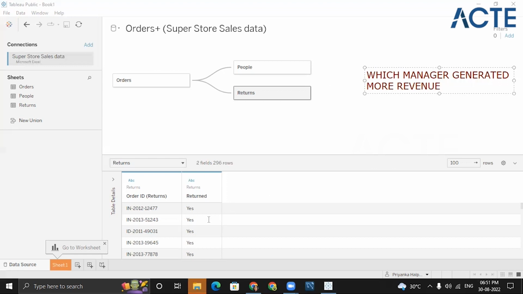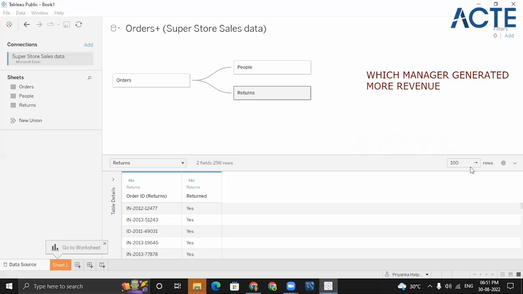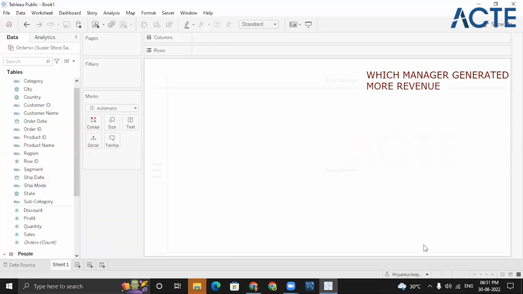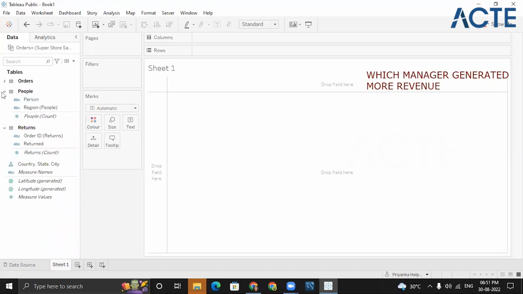Okay, so how can you find out the answer? You have to go to sheet number 1. We formed the relationship, so the three sheets are together now. I need to click on sheet number 1. Okay, now you can see I have a table. Look here. The orders fields are here, the people fields are here, and the returns fields are here. So I have the option to select whichever table we have to use.